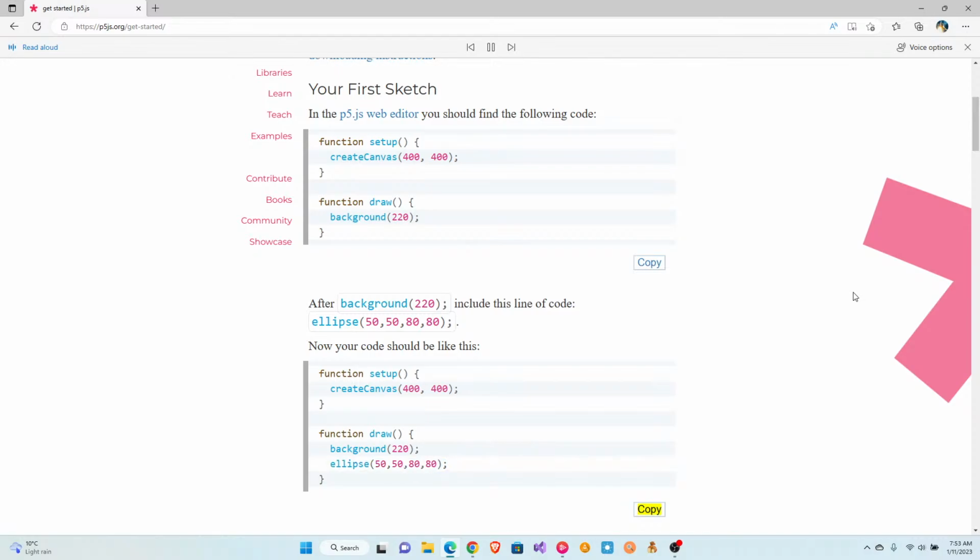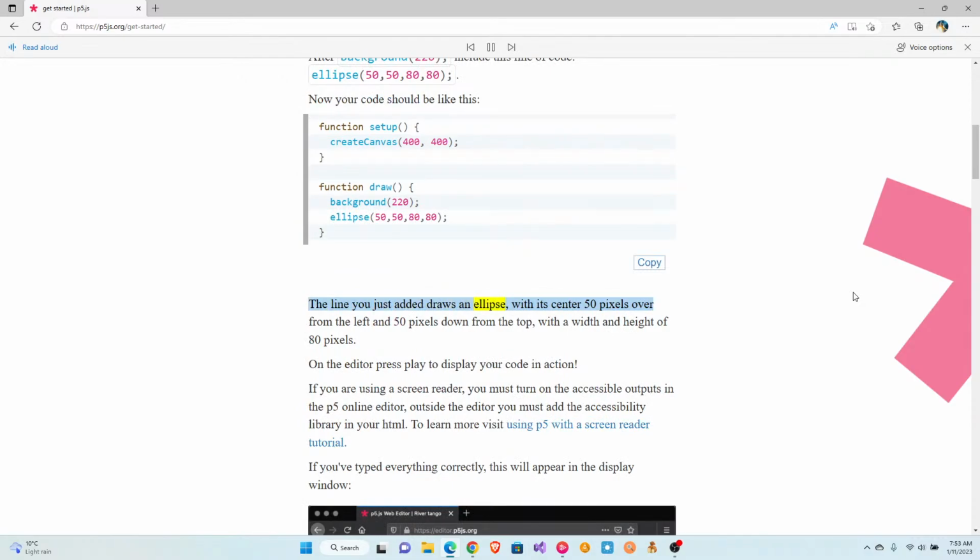The line you just added draws an ellipse, with its center 50 pixels over from the left and 50 pixels down from the top, with a width and height of 80 pixels. On the editor, press play to display your code in action.